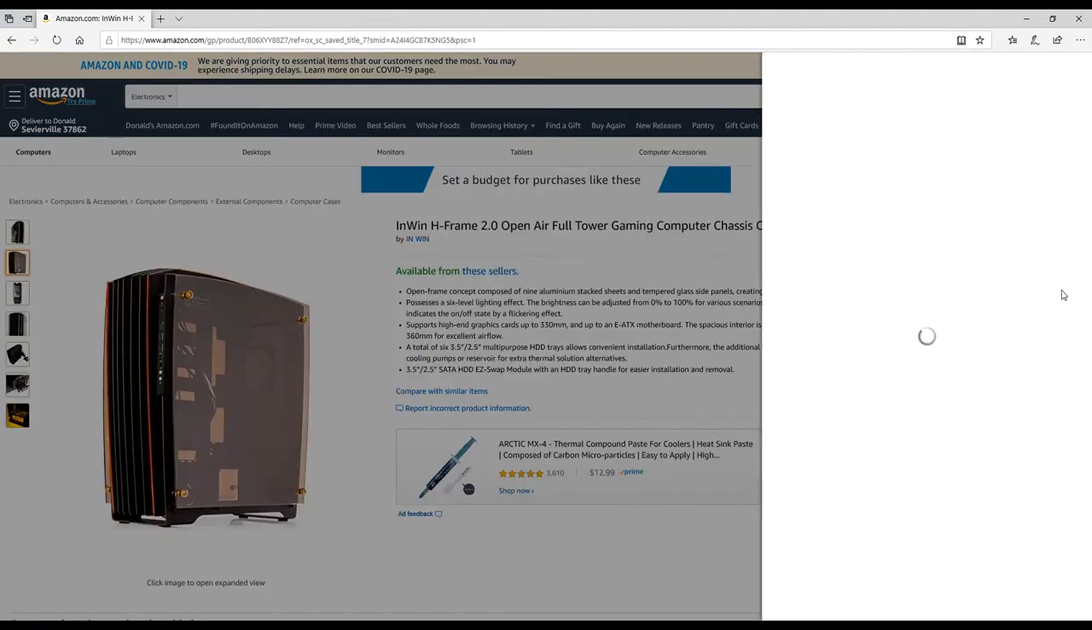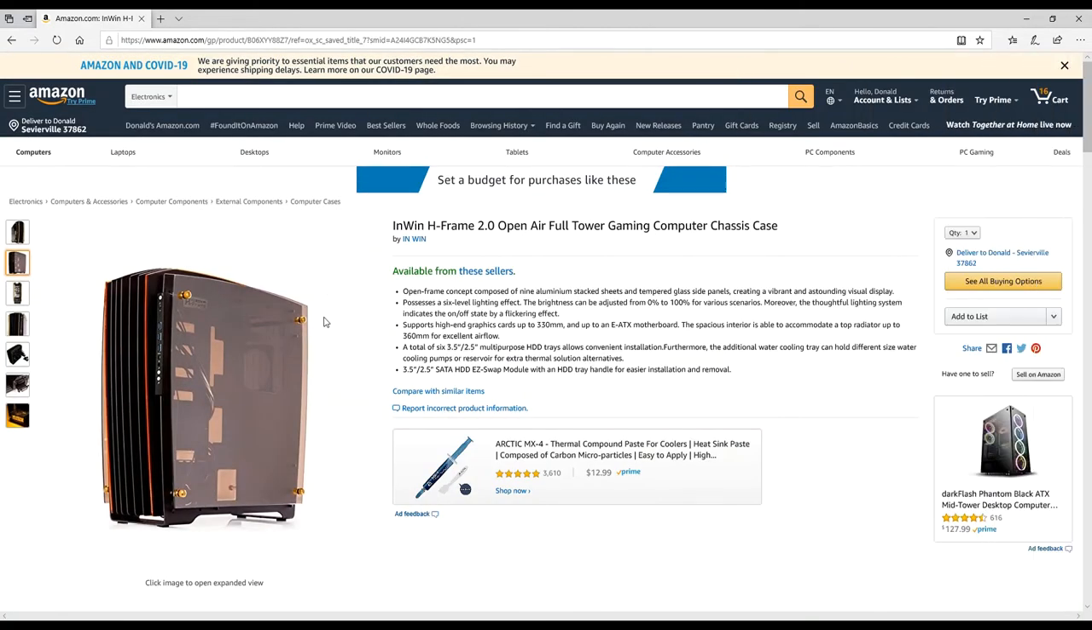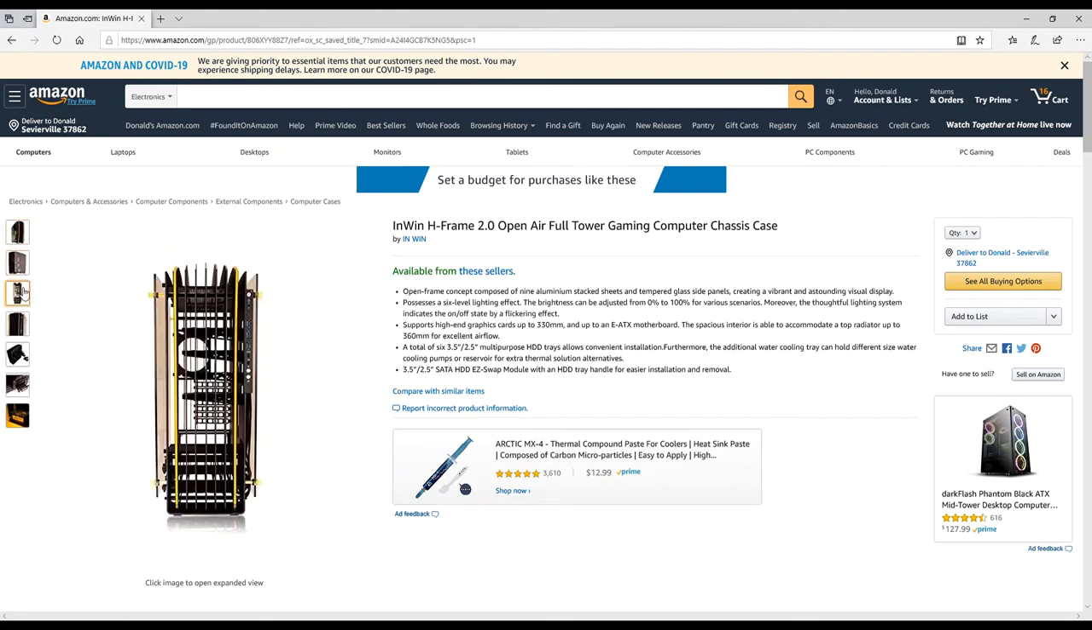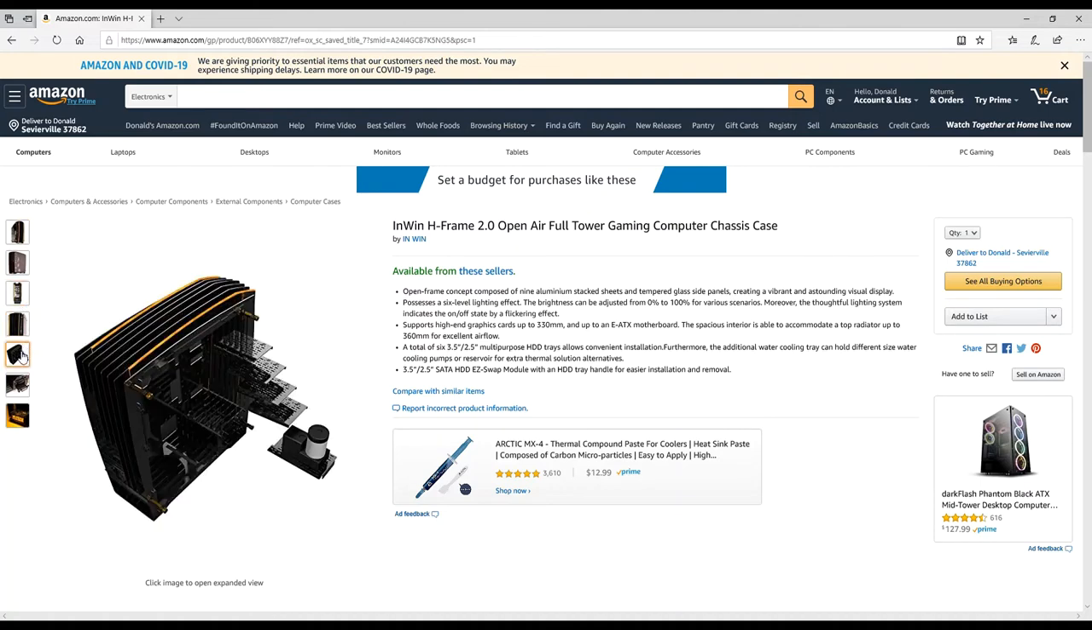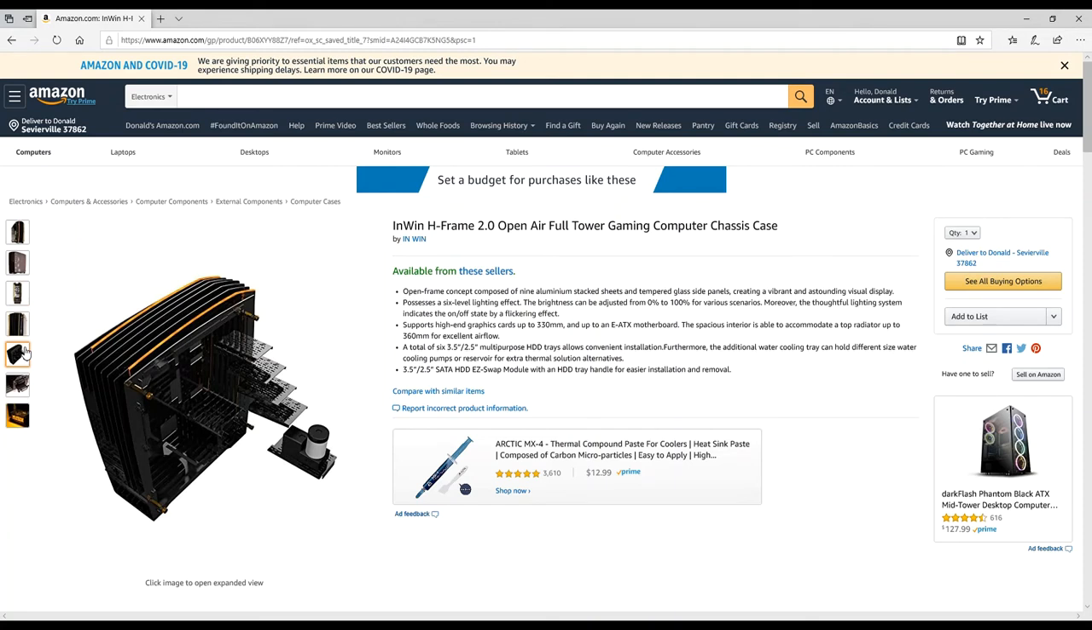Now, the buying price of it: $1,200 for this case, guys. $1,200. The Inwin H-Frame 2.0. What do y'all think of that? You guys like it? For 1,200 bucks, I'd want it to come in a couple different colors. That'd be my only thing.